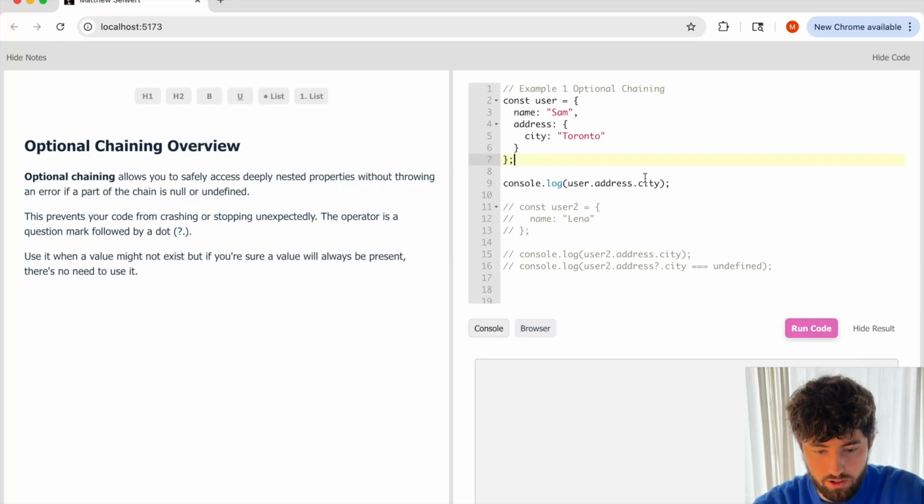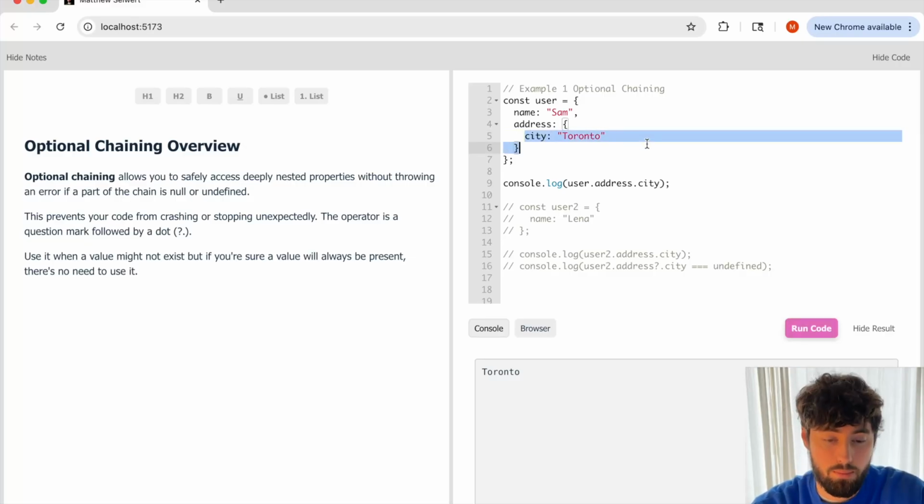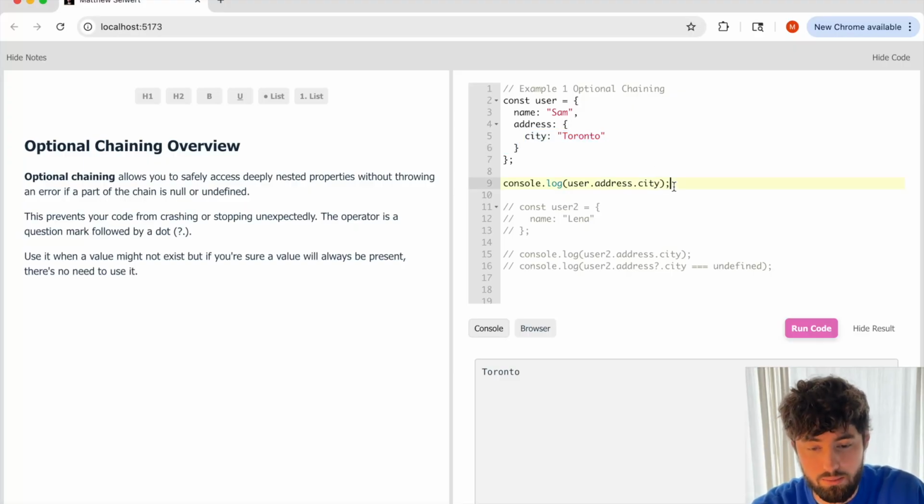Here on the right hand side, we have an optional chaining example, and we have an object that's assigned to user. Normally when you want to access properties or methods, you use dot notation, like so, for instance, and you'll see that we get back Toronto, the city. Now, sometimes properties or methods might not exist and you might not know, and it's uncertain. And so that's when optional chaining comes into play.